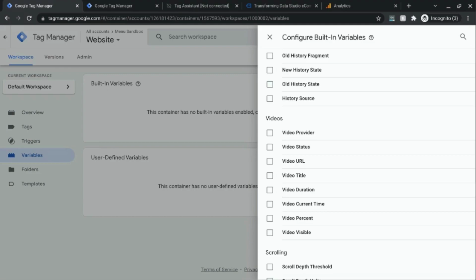And then the video visible is a variable that will return true if the video is visible on the web page, on the viewport to be exact, and false if it's not visible. For example, it could be further down the page or hidden in the background.